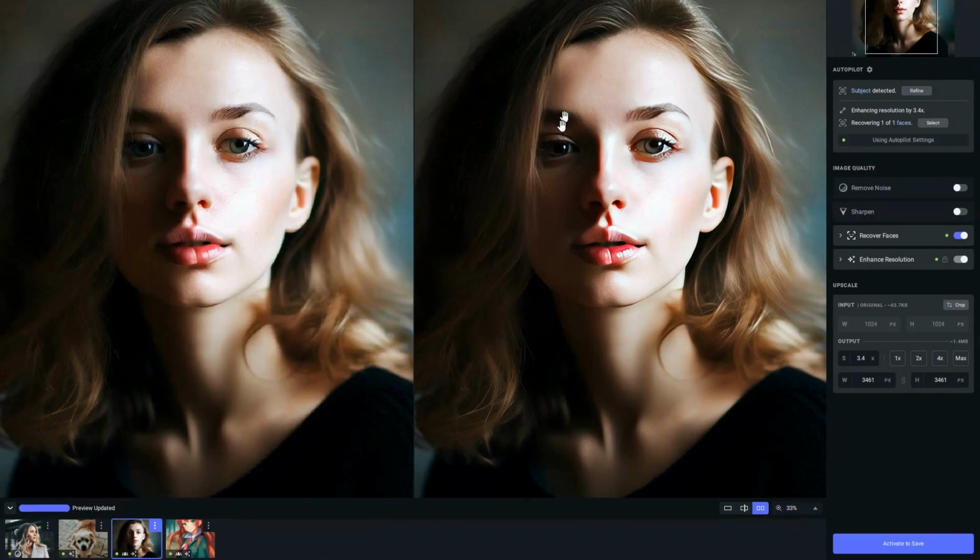Again, it is Topaz Labs. You can just search Topaz Photo AI as well, and you should be able to find it.